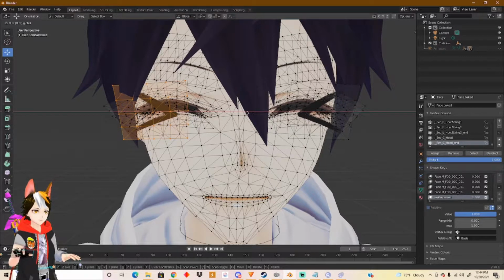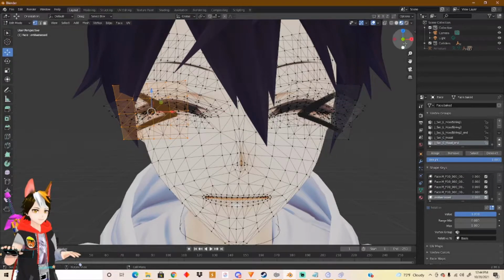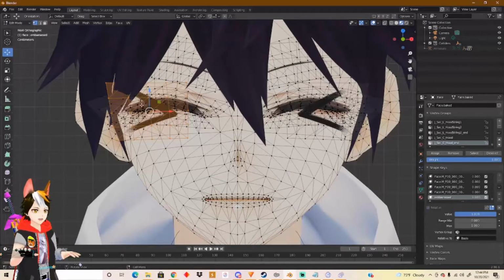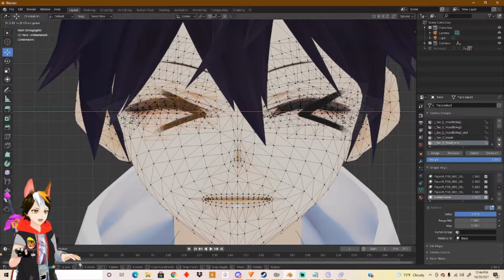Why aren't you moving? That's weird. Okay, sometimes it does not want to move. I got no idea why it does that. So yeah, okay, once it moves, let's see. Right here looks okay. And that seems to be 0.02.